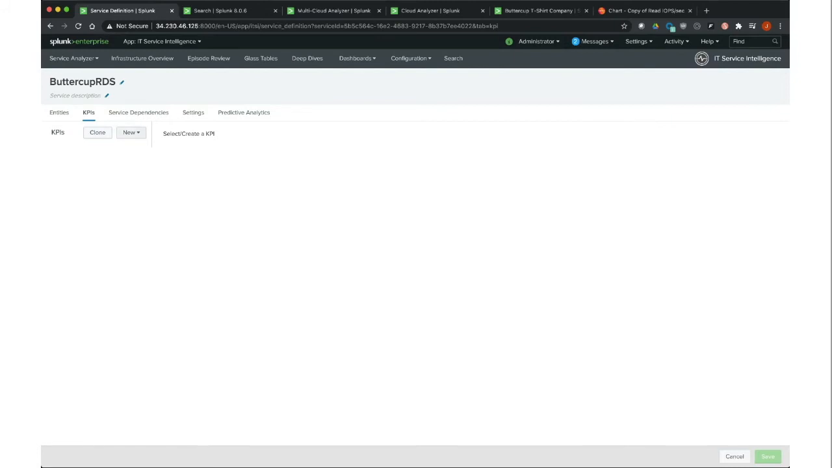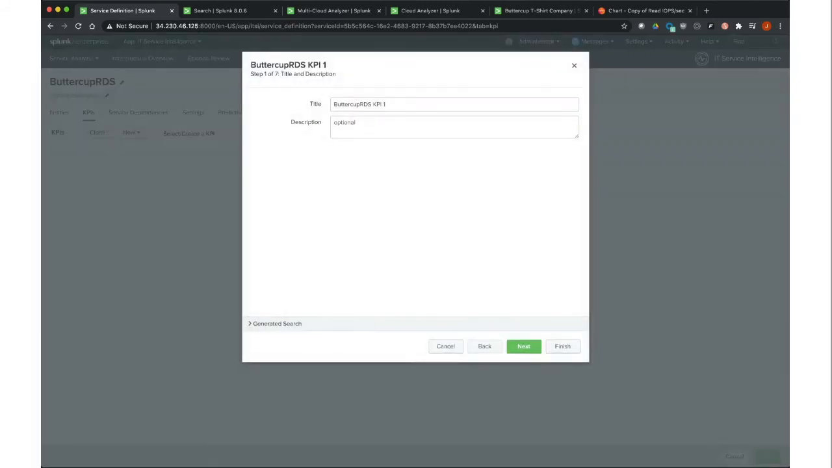So we go to the KPI tab, and again, you have some templates that are provided by some of these tooling, but we're creating this from scratch. So we're going to take my generic KPI and create new generic KPI, and we're going to say Buttercup RDS is the name of the service. They give some default naming here, but I'm going to say read IOPS. That is the title that's going to be shown in the KPI.